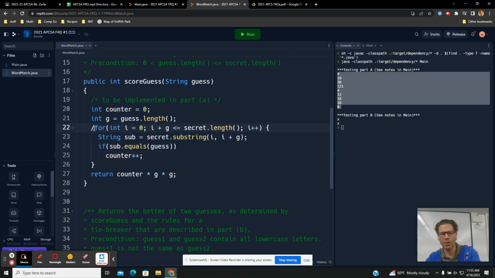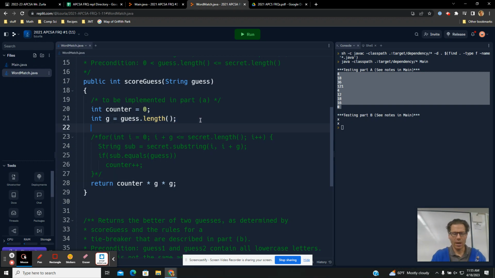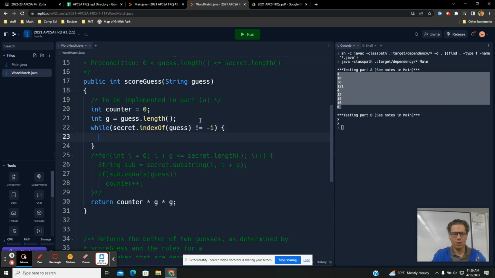I said I'd show you another way. Okay, so let's turn off that for loop. And what if we wanted to do index of? So we would take secret, we'd run an index of on it, and we put the guess in there. As long as we don't get -1, then the guess string is in there, and we should go ahead and count it. But if I just stopped right there, it'd be an infinite loop. I just keep counting it over and over and over, so I don't want to count it again.